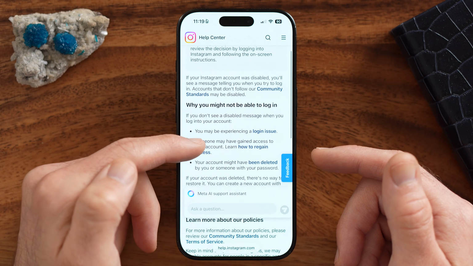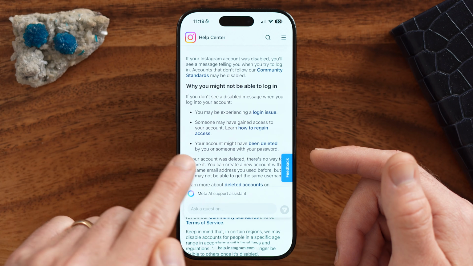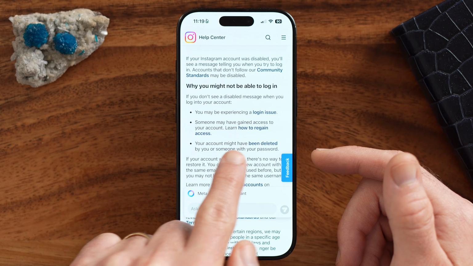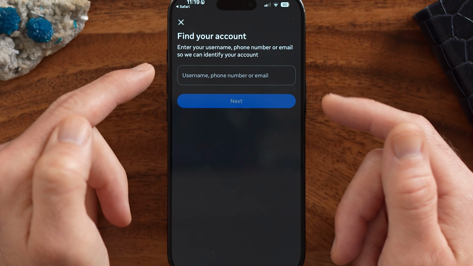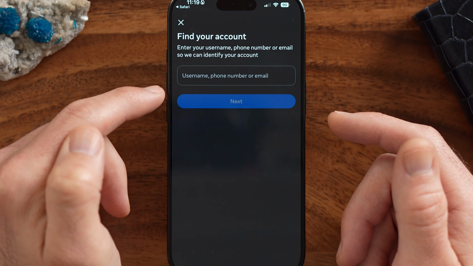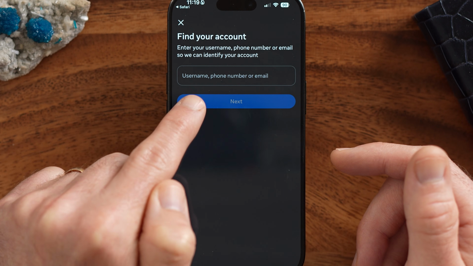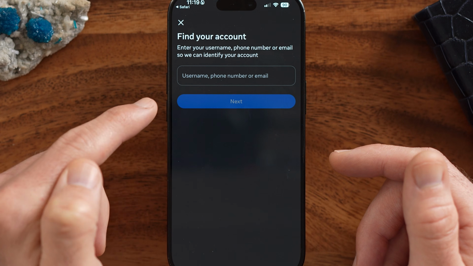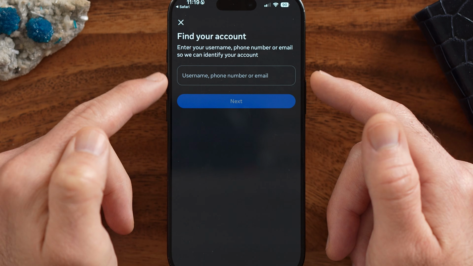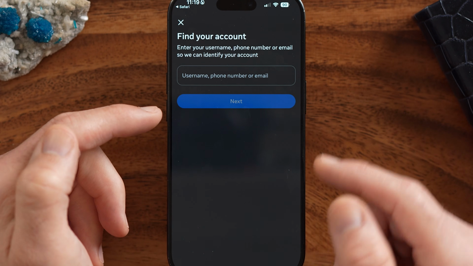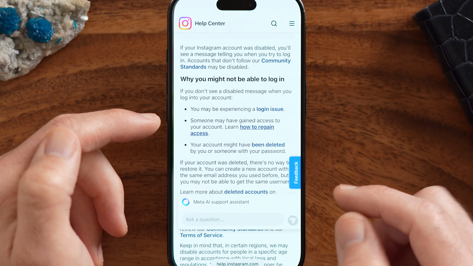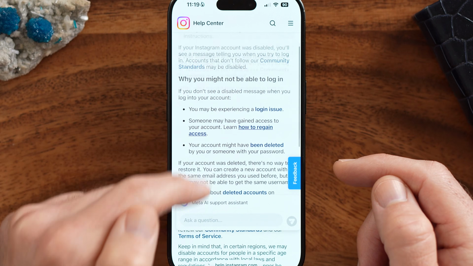Now what we can do is scroll down and it says you can choose to regain access by tapping on that link. And it will pop up and say, find your Instagram account. All you need to do is enter in the username, phone number, or email address here. And then from there, it'll go through the process of helping you reclaim or recover that account. If that doesn't work for you, let's go back to the help center.